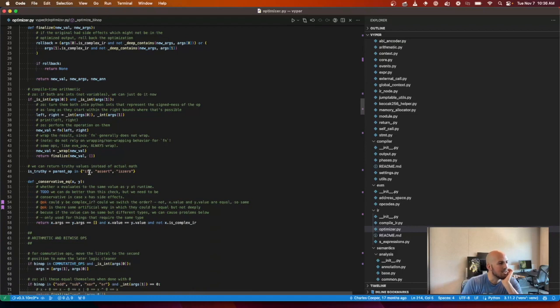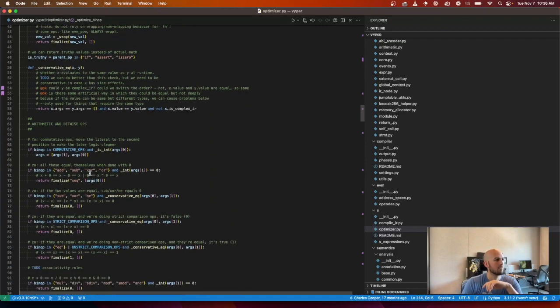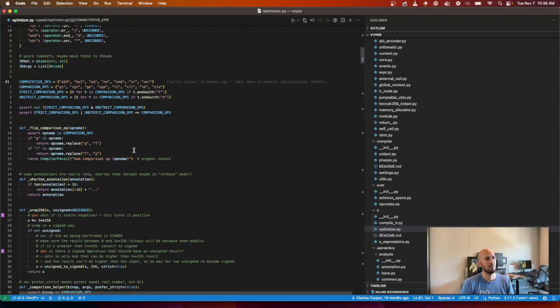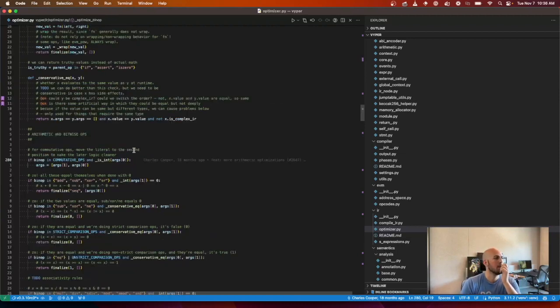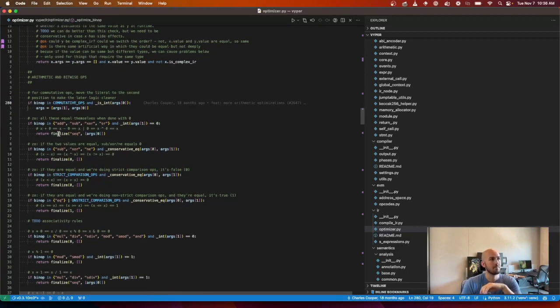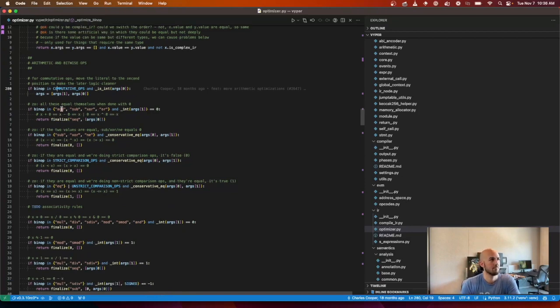And then there's a bunch of things where, if we even know the literal on one side, we can make some assumptions in certain cases. So looking here as an example, we look at commutative ops, like add, multiply, right? Things where the order doesn't matter. So this is just going to put them in the order where the literal is second, so that we can always assume that. And then we know, for example, that anything plus 0 or minus 0 or ORed with 0 is itself. So that's locking in that optimization.